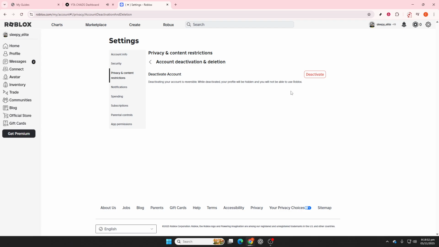Once your request is submitted, you'll need a little patience. Roblox Support typically responds within 3 to 5 business days. During this period, keep an eye on the email connected to your Roblox account. The support team may reach out to confirm your identity to ensure security and protect your account from unauthorized deactivation. This could involve verifying details such as your email, any recent purchases you've made, or other specific account information.